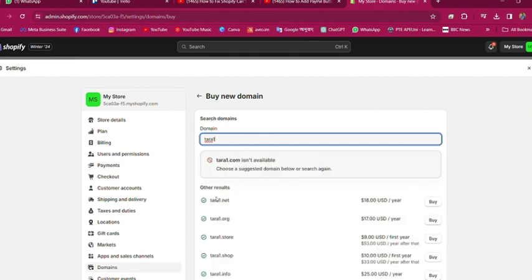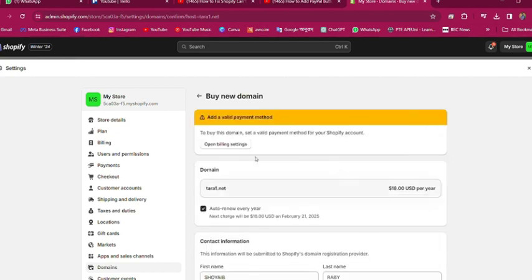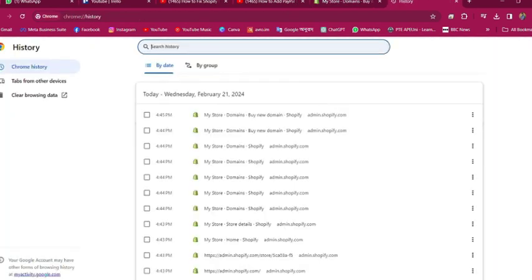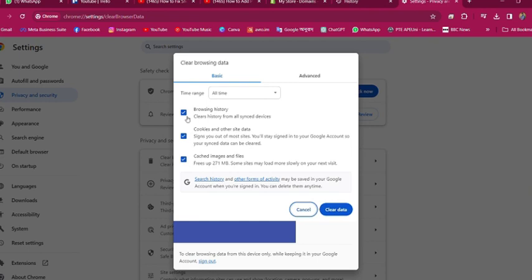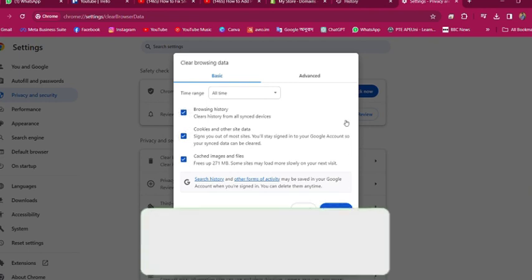So if it's available and you can still buy the domain, what you want to do is to just clear the browsing data of your browser. So let's just click here in the upper right corner and select settings. Okay, so from here just click on privacy and security and simply select clear browser data. And you want to clear your browsing history, cookies and cached image files. Just simply click on clear data, and that's it. I hope this fixes your problem.